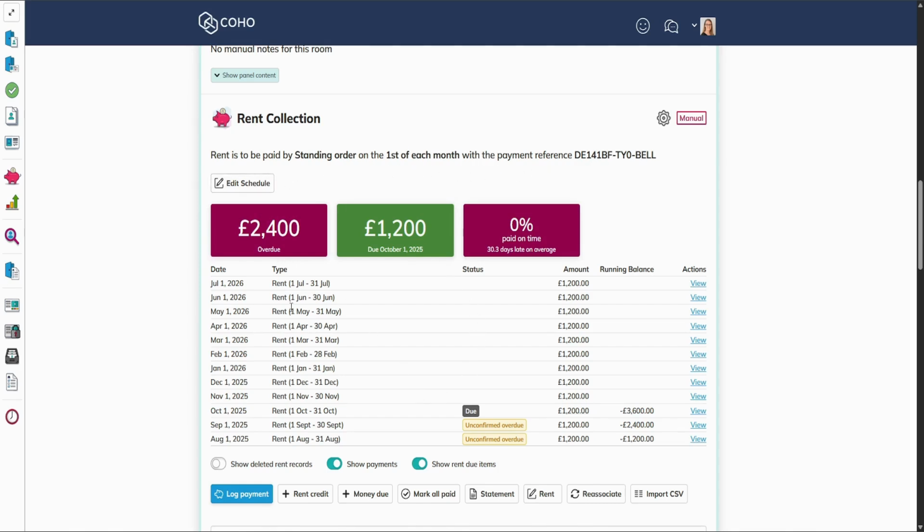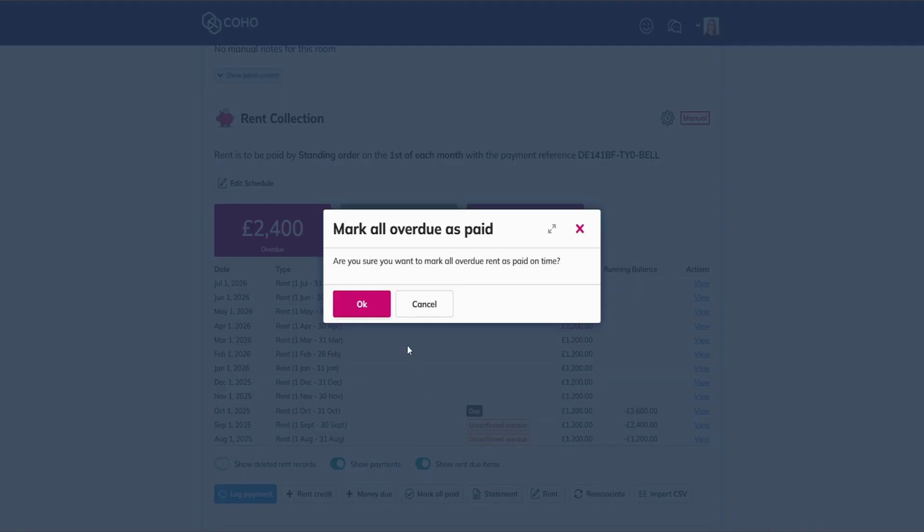I do have some unconfirmed overdues. If you do have those and you are certain that the tenant has paid in full, I can actually click to mark all as paid at the bottom, and it will actually reconcile all of those payments.